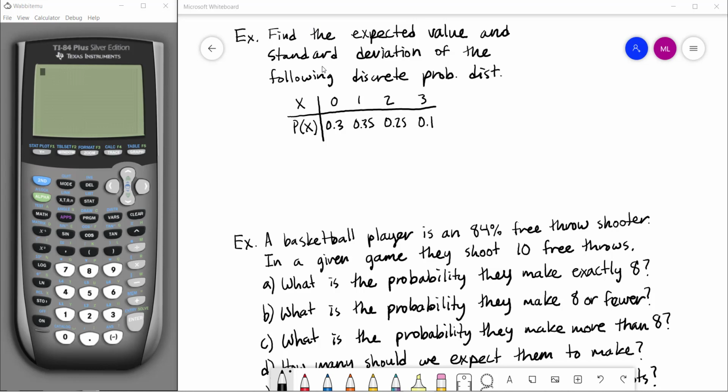And these are two separate problems. So this is a discrete probability distribution that I've got written right here. This is the same set of numbers that were related to the problem involving number of siblings that was in the video that we did for section 6.1 on random variables. So we're asked to find the expected value and the standard deviation of this following discrete probability distribution.